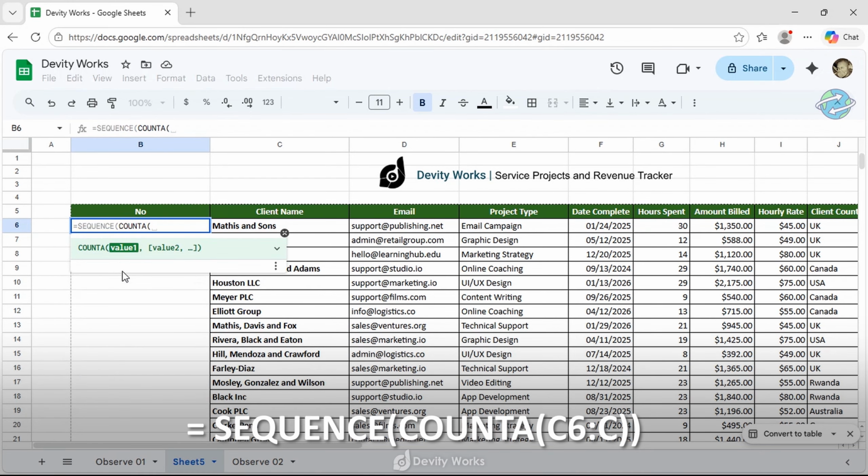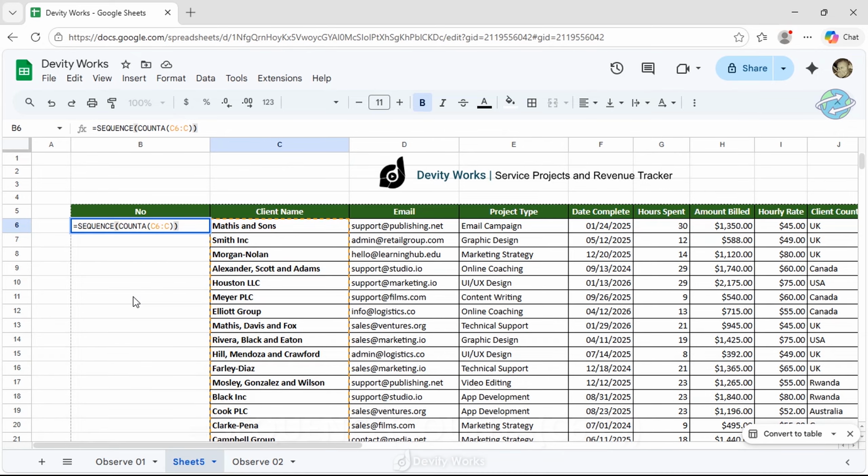COUNTA counts all non-empty cells in a range. Then, select range from column C, starting at cell C6. This means the formula will count how many filled cells exist in column C and automatically generate the same amount of sequence numbers. Close parenthesis and press enter.